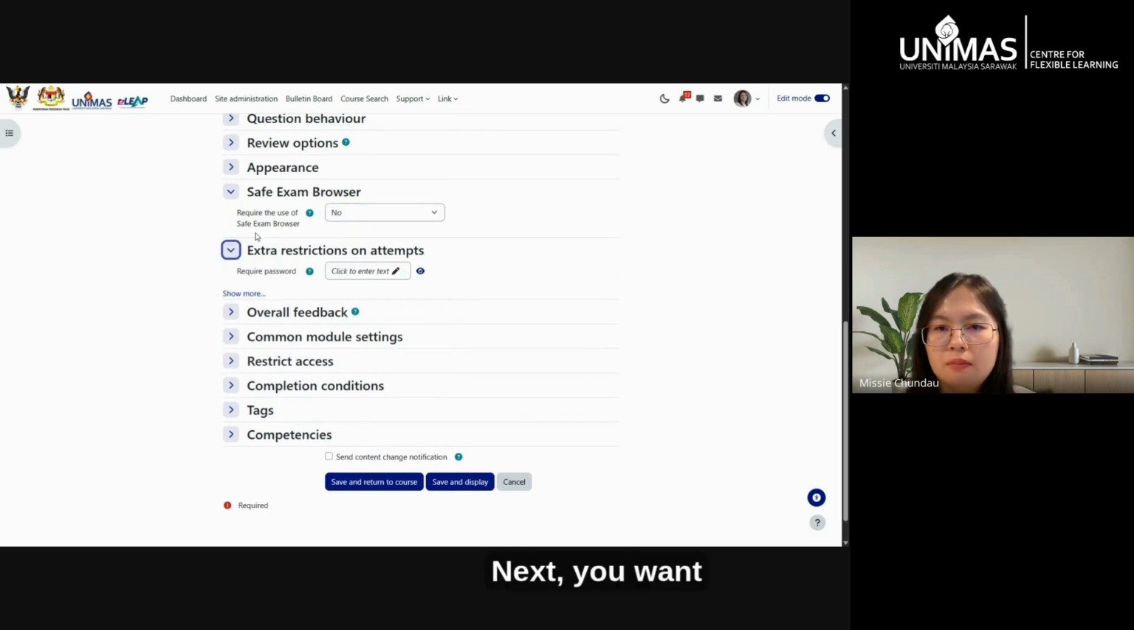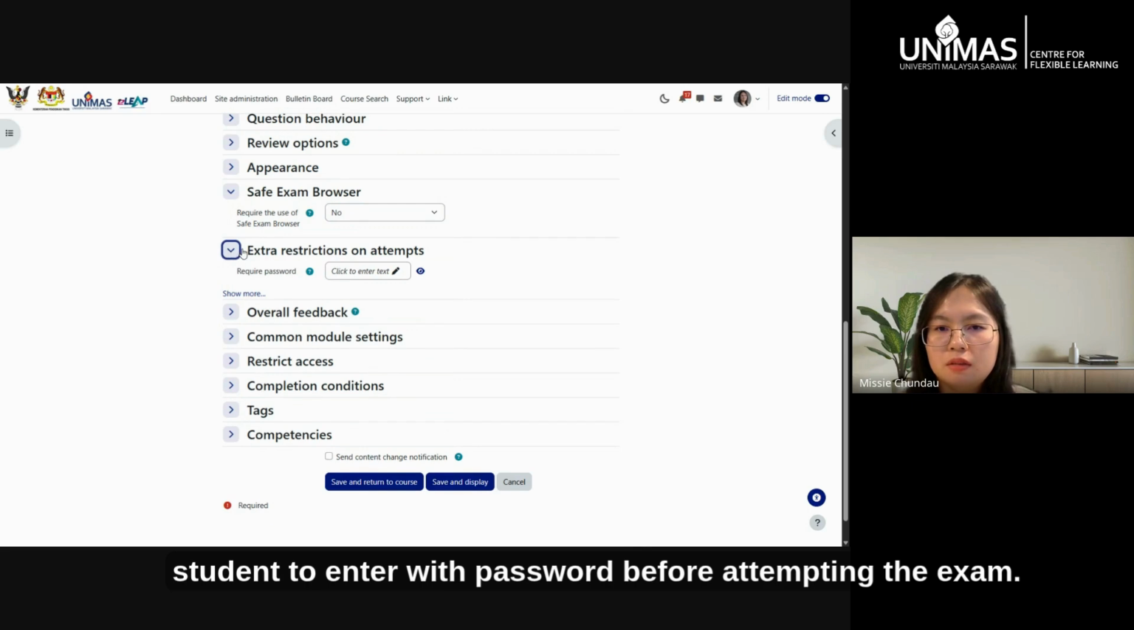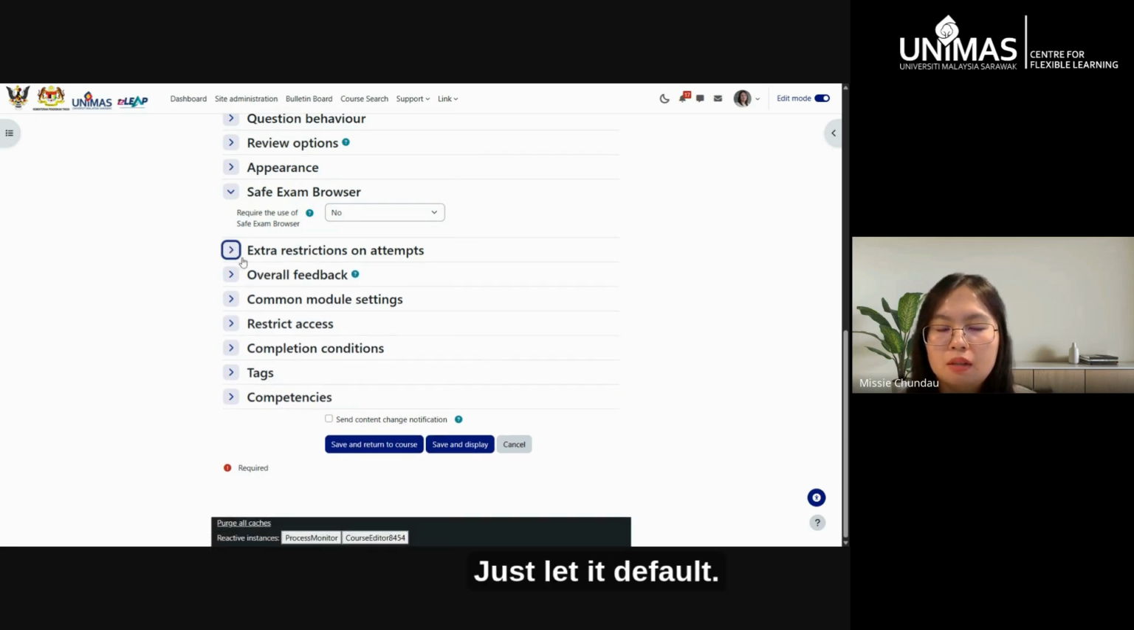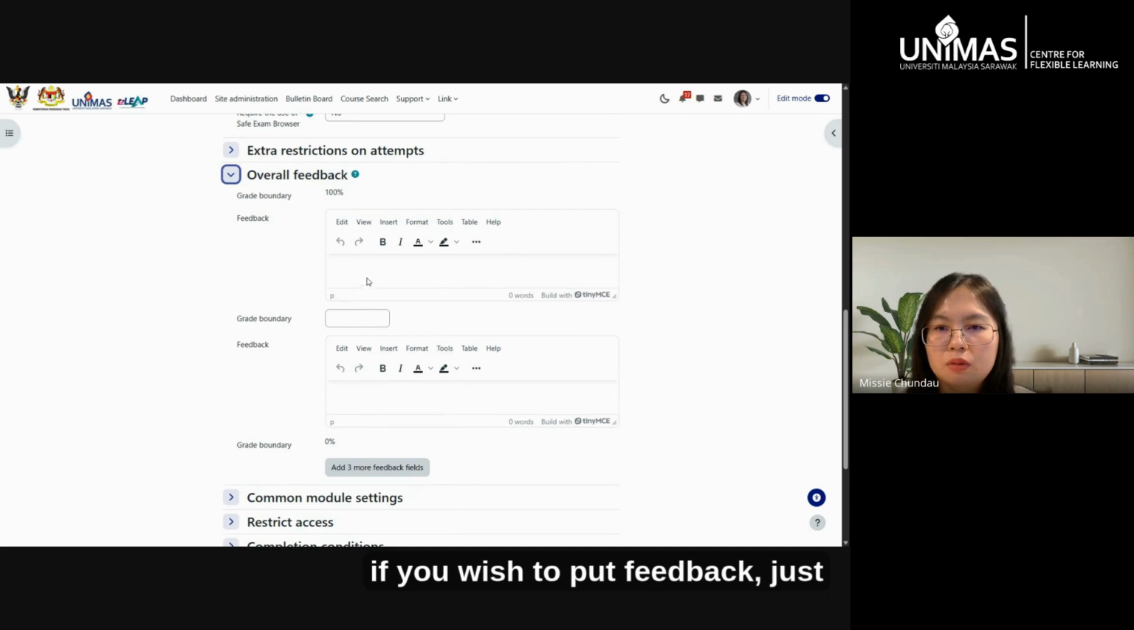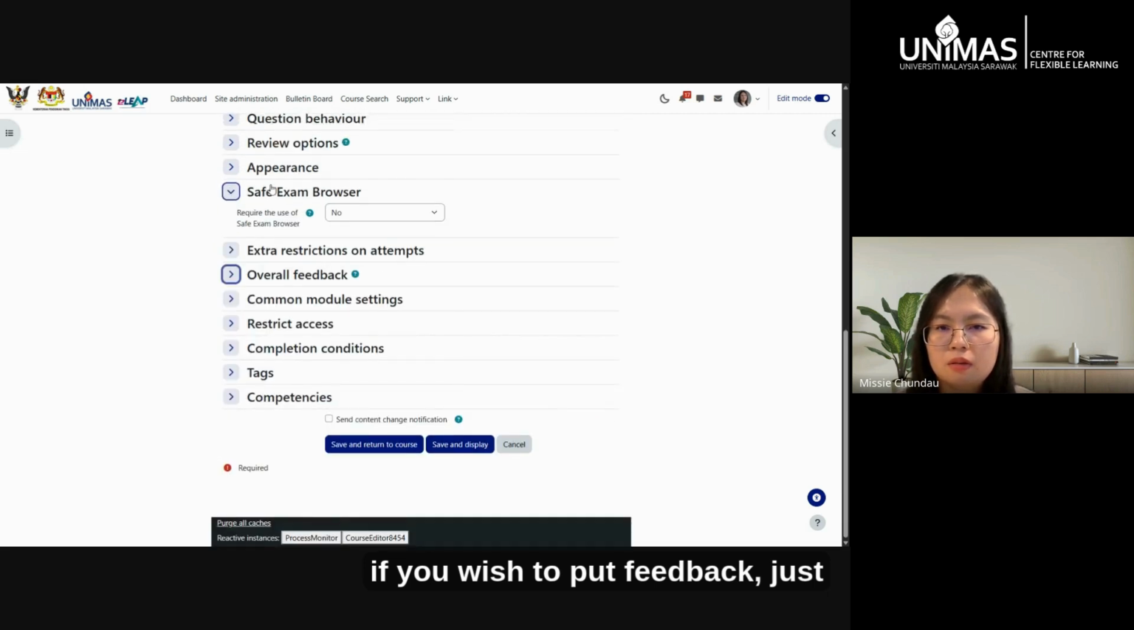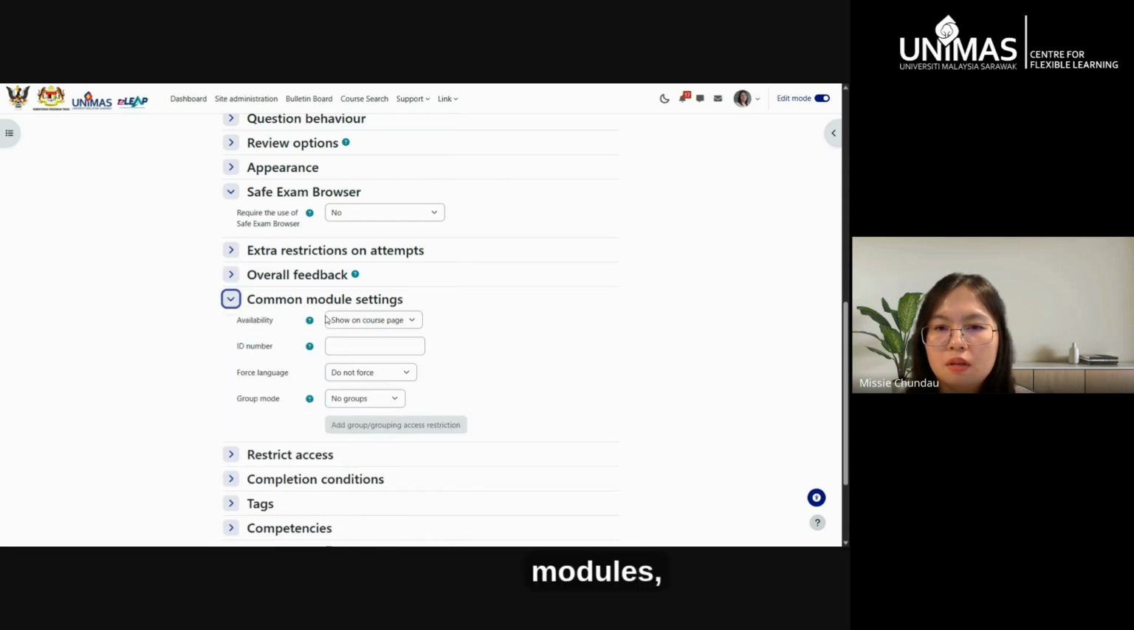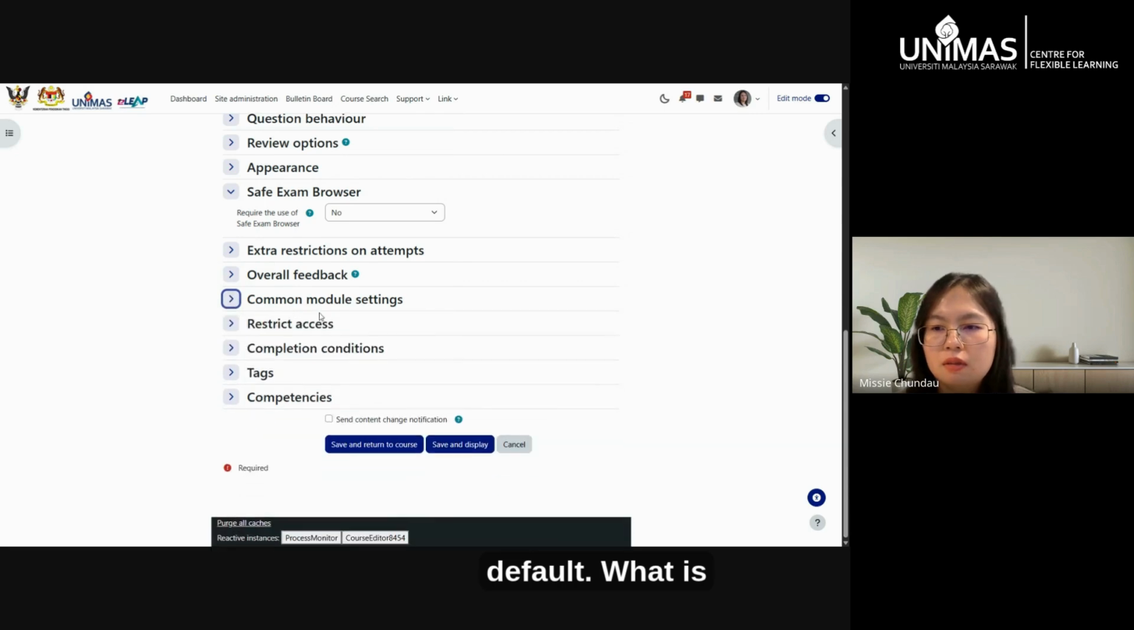Extra restrictions: you can require students to enter a password before attempting the exam. Just leave it to default. Overall feedback, if you wish to put feedback, just leave it to default. Common module settings, just leave it to default.